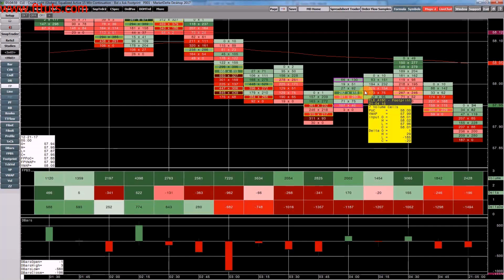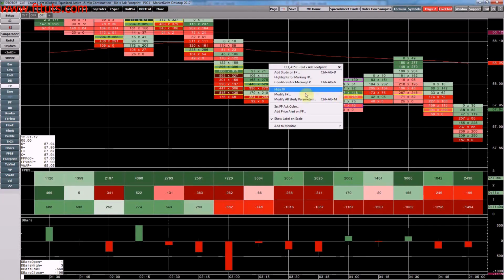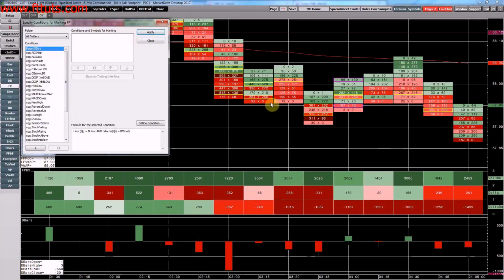Okay, it's telling us there's quite a big shift in the volume, and in that instance, I think having a yellow box is worthy. Now the next one is obviously the conditions. So let's right-click again and let's click on the conditions.